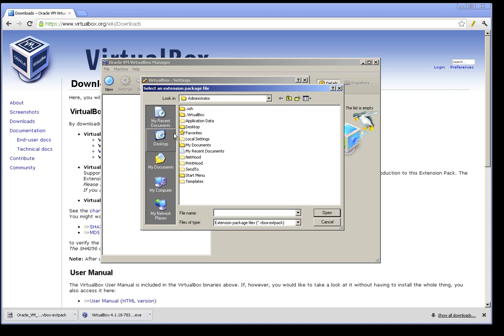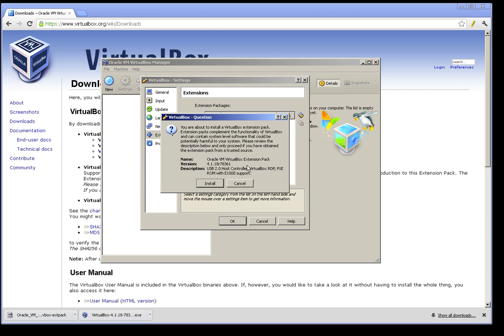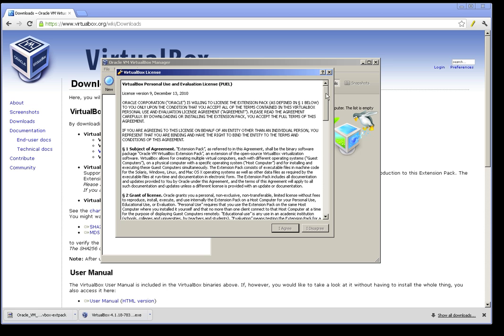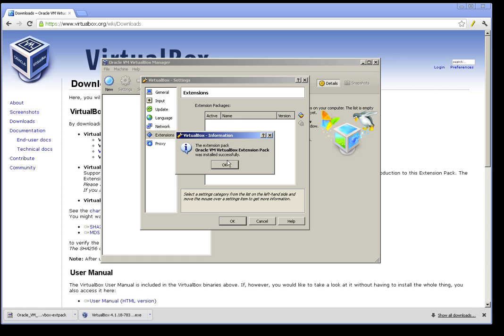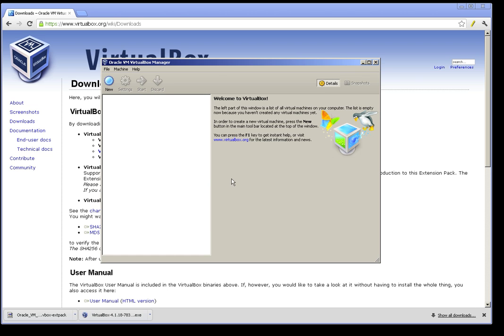I can go to my downloads folder. We click open. It's the same process for Linux and Windows and OS X. Notice it's going to install my USB 2, and then it's going to install the E1000 support. This Intel E1000 adapter support is very critical. Scroll down and agree. And there you have it. Our baseline environment is prepared.